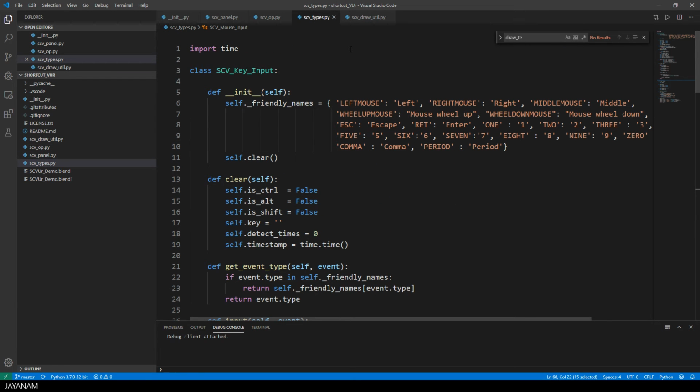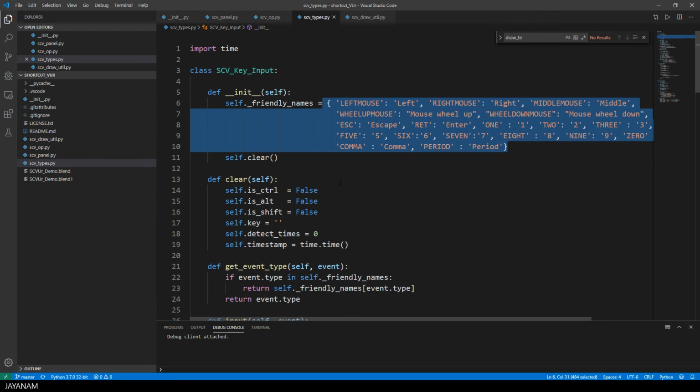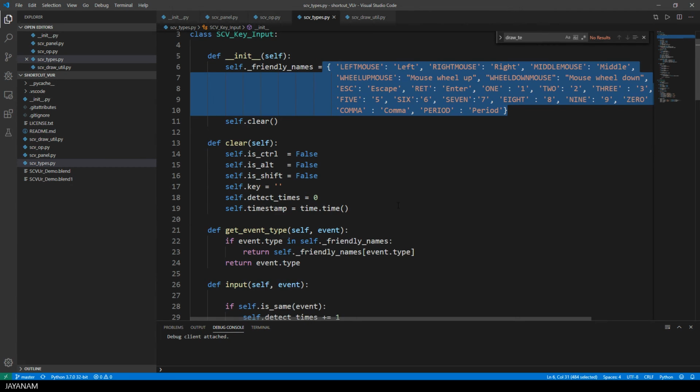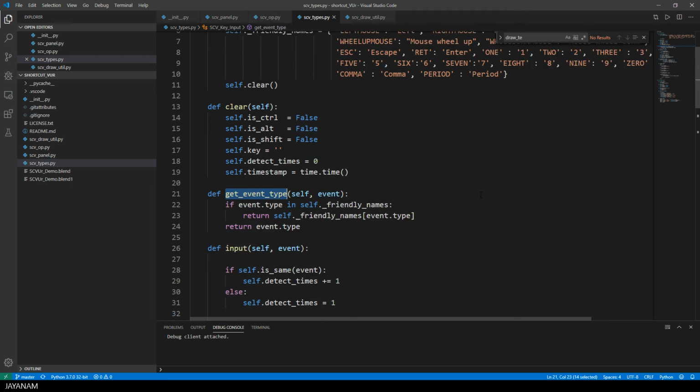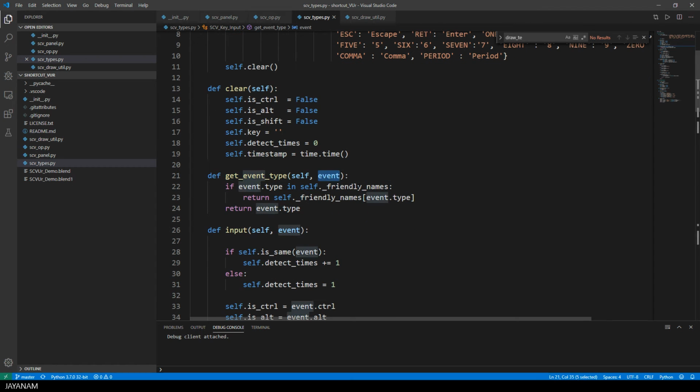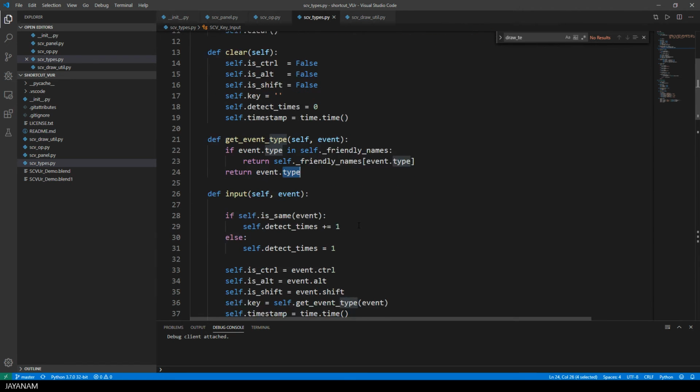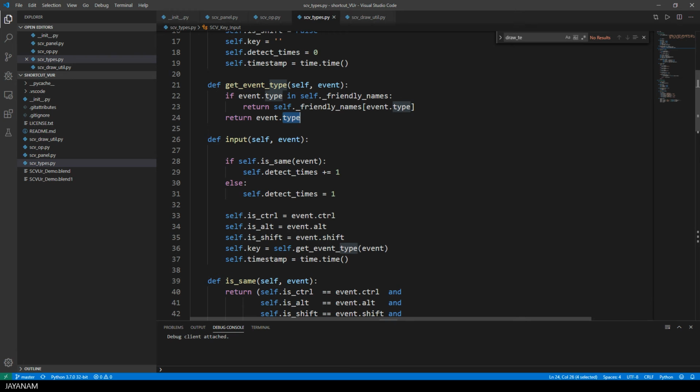The last thing that I added is the friendly names. This is basically just a dictionary for some event types, for example the left mouse or wheel up mouse, escape, and this makes it fast and extendable. I added a method getEventType, and this tries to look up a friendly name for a given event type. If the key for the event type can be found, it returns the friendly name, and in the other case, the pure event type. The result is assigned to a member variable called selfKey, which is used to display the text.